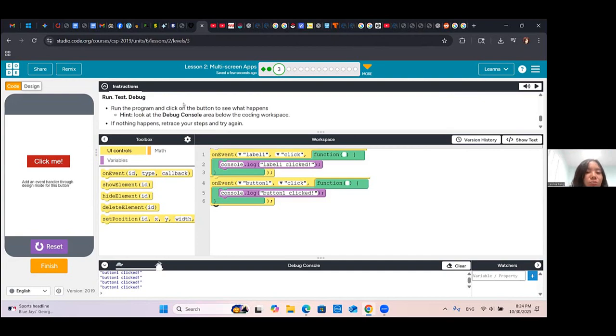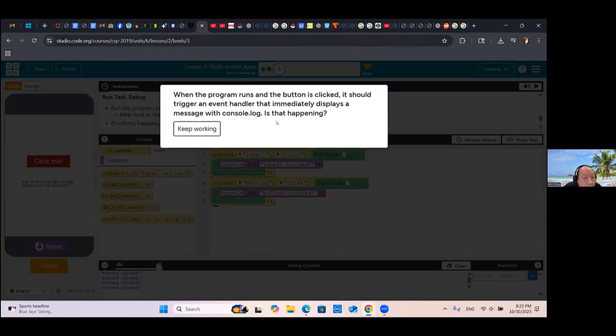It displays a message, but the website says it's not working, even though it does work. Which one? It says I need to do it until there's a message displayed here, but there already is a message and it still says it's wrong. Click finish. Let me see what's going on. Okay, when the program runs and the button is clicked, it should trigger the event handler to immediately display a message with console log. Is that happening? You click keep working.